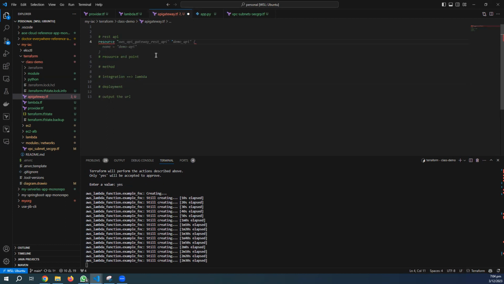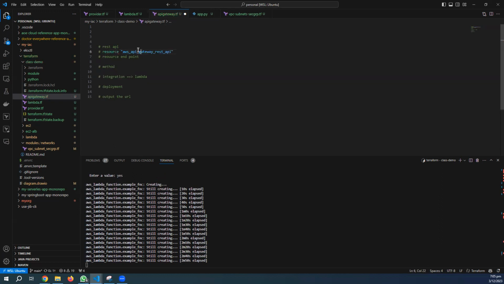You start with the resource. You say AWS API, so I'm getting this IntelliSense. Sometimes you will not get it, but still you can search with the respective keyword. So API gateway, REST API, and sometimes it gives IntelliSense also. I'm not sure why it's not giving it now.